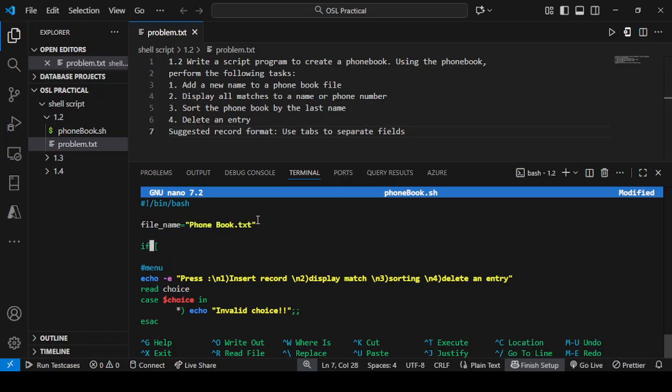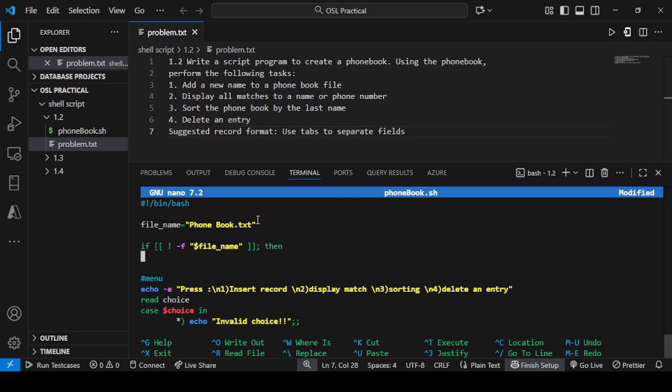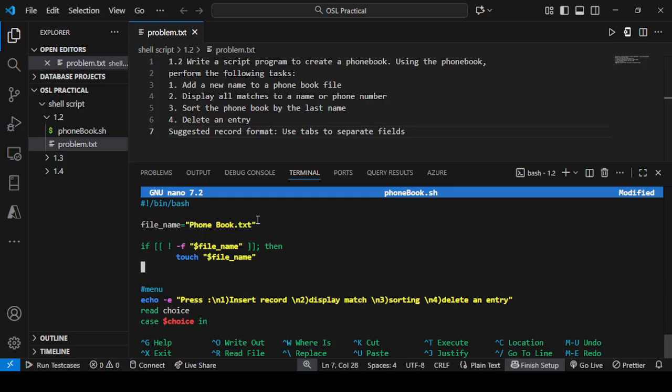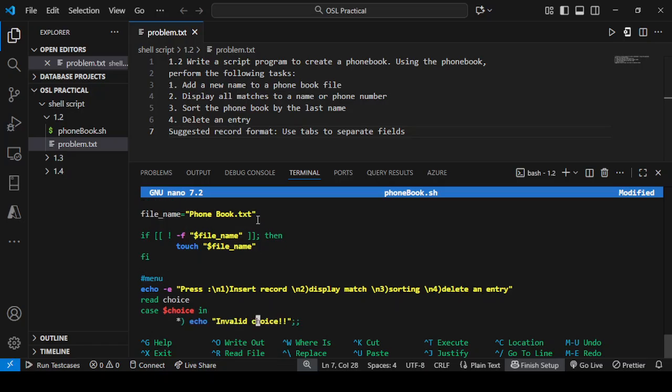Okay, so in the if block, I'm checking if the file does not exist, that is not file, and then in quotes $file_name closing. Then I have to create that file. So touch. Now we have to be very careful while writing in this case, as we have phone space book. So if we write just file name, then it will show an error. Okay, so we are creating.